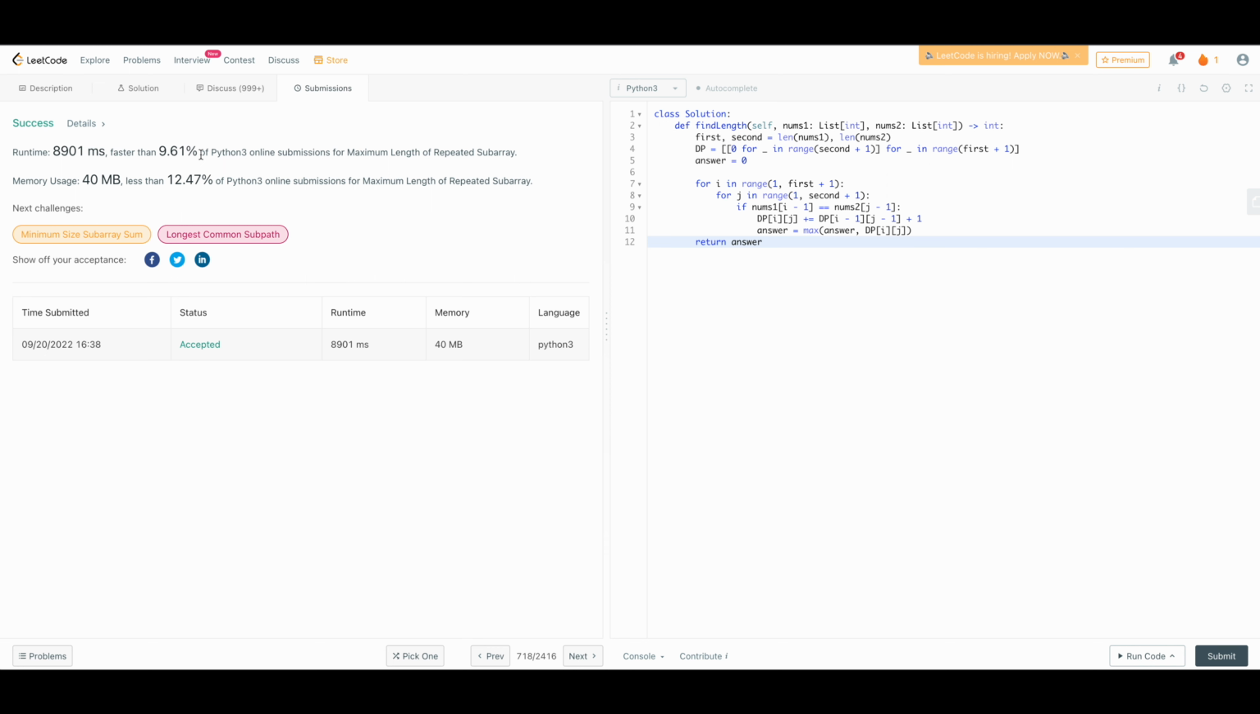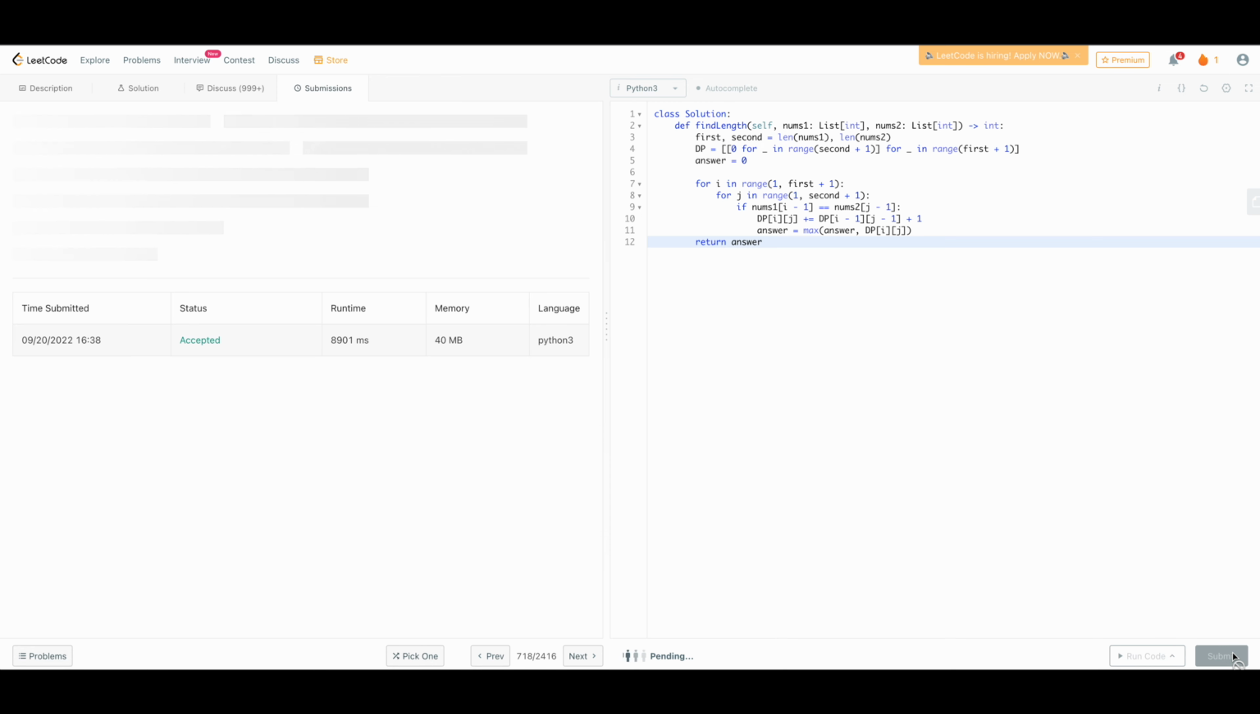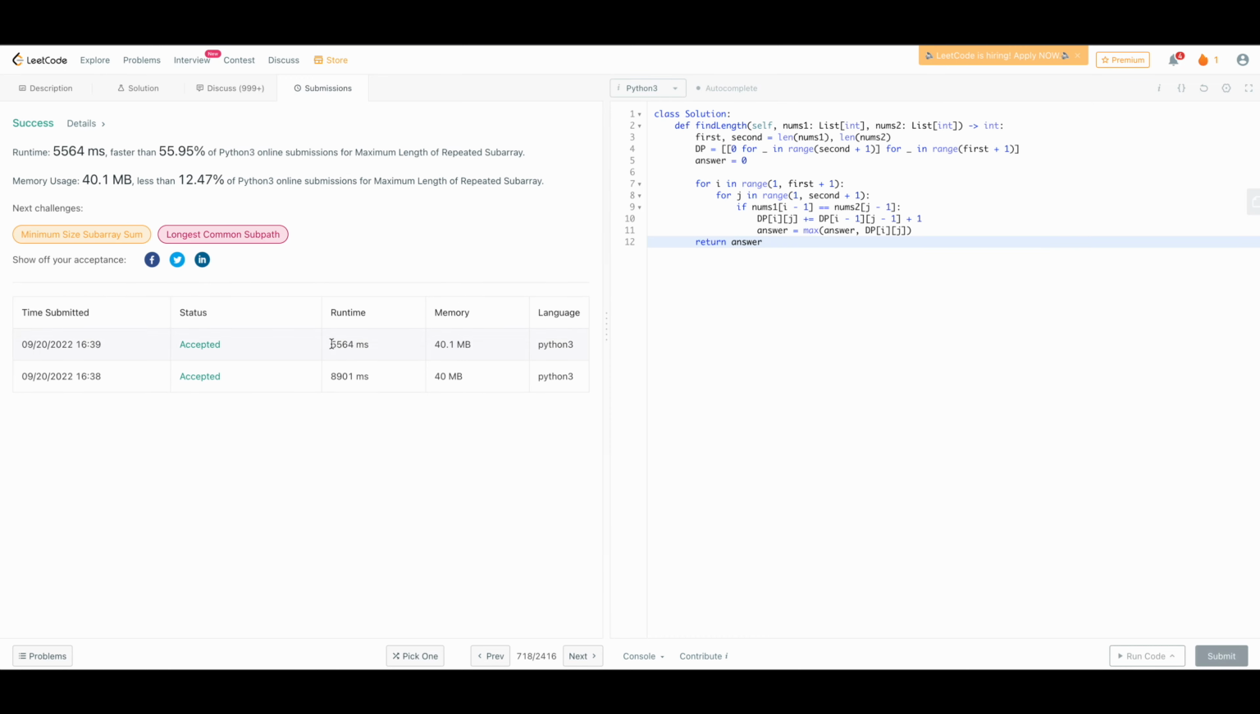For the next video, I will talk about another way of solving this problem, using the Rabin-Karp algorithm. So I will have that video next time. The runtime isn't that great, but this one works. And I will see you guys next time.